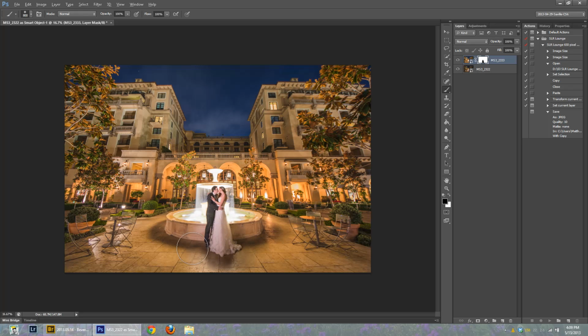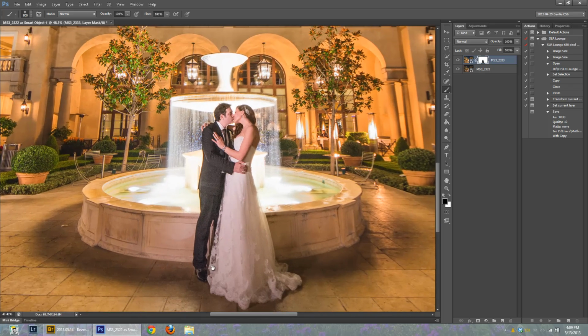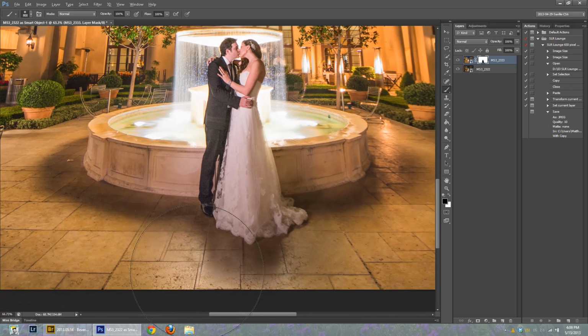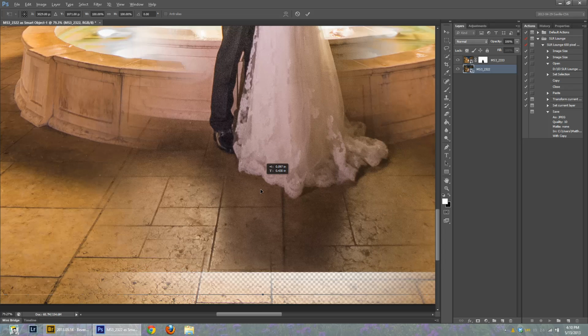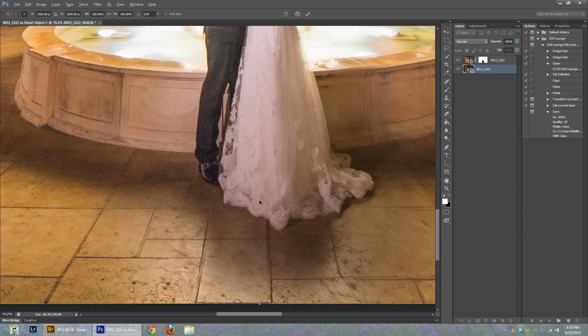It seems really, really easy, but there is one final thing that we need to do before this image is done. And that is, if I zoom in here, I'm just zooming with my scroll wheel, you can see that there's a slight discrepancy in the tiles here. And that is because, unfortunately, I bumped my tripod between the times when I shot these two photos. So here's what I'm going to do to fix that. I'm going to click on this image below, and then I'm going to hit Control T or Command T, which will allow me to move this one image around underneath and align it perfectly with the main layer above.